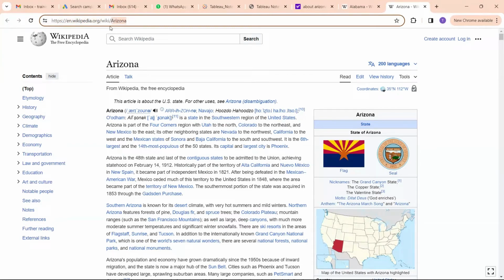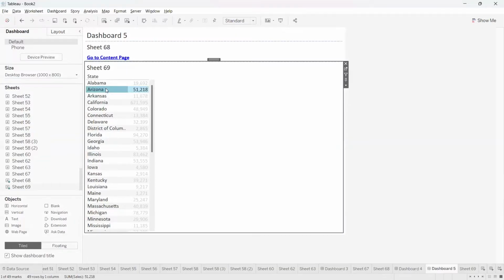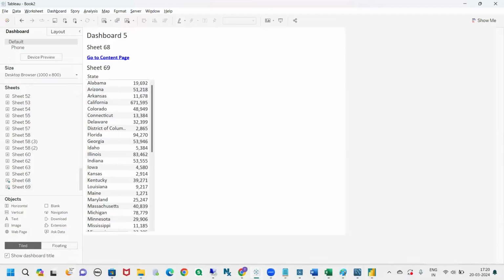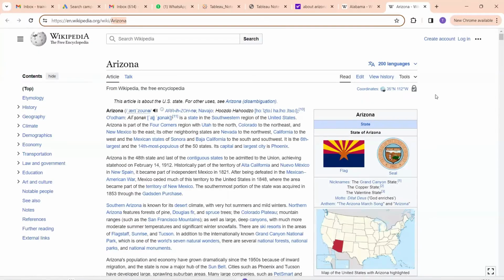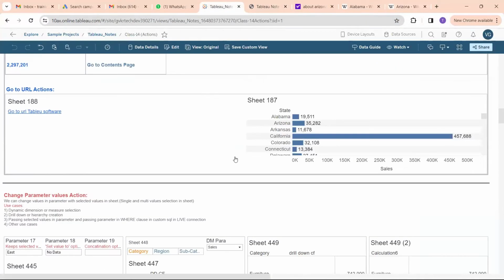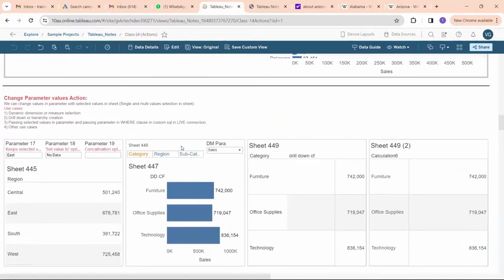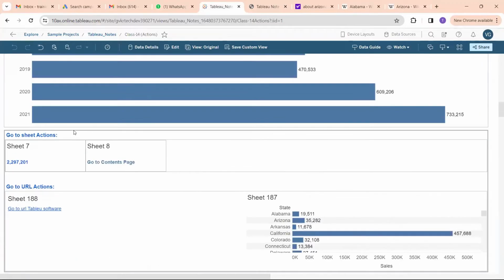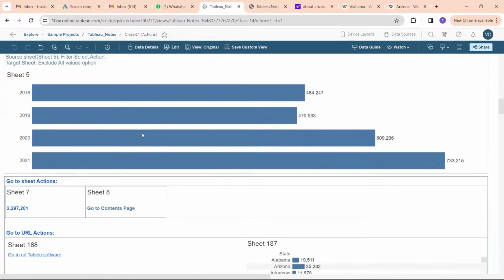Field you have to insert in the URL. Okay, so that is about this go to URL actions. Okay, so till now it is a bit easy only. Till now these things are very easy things. You can learn these things. These are easy things till now.